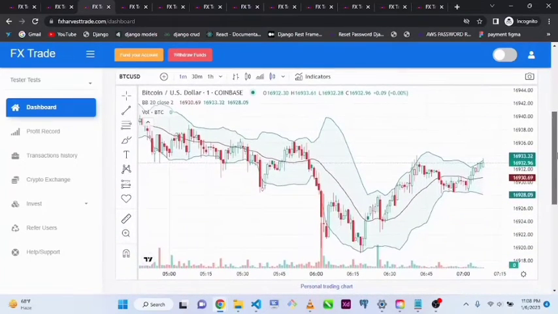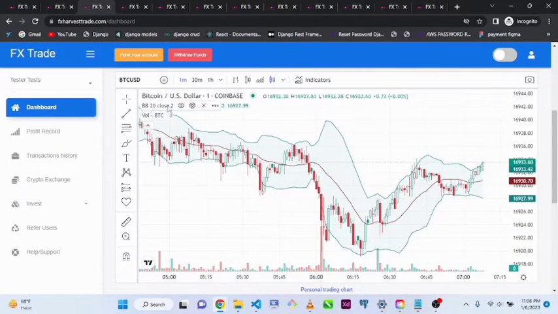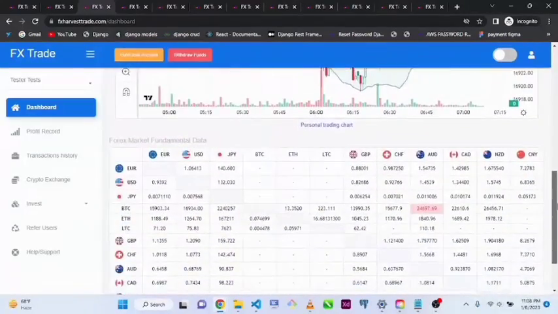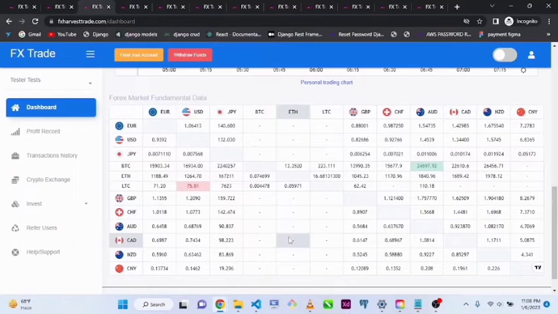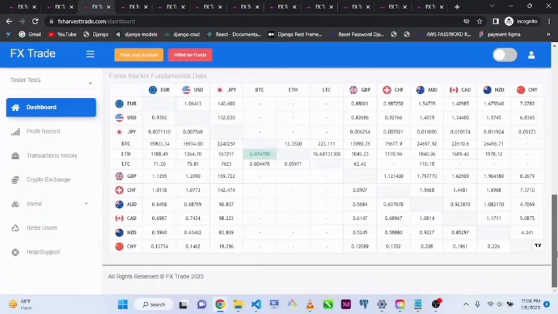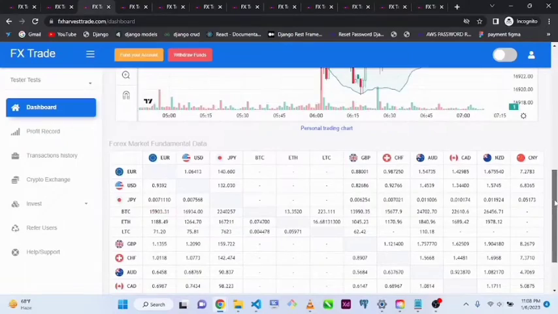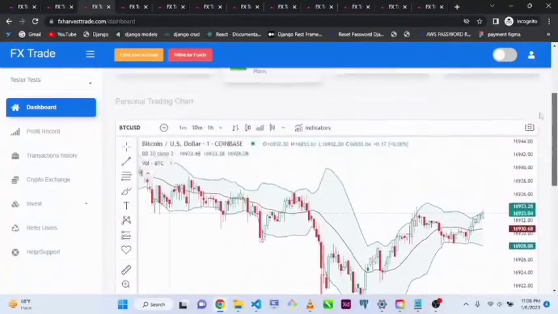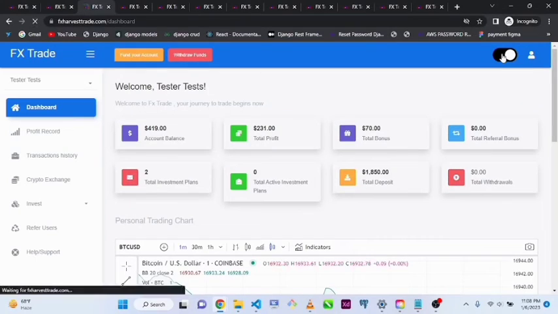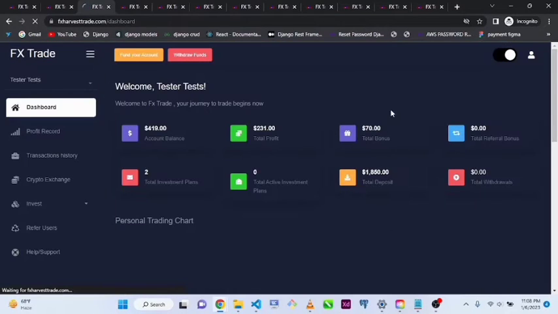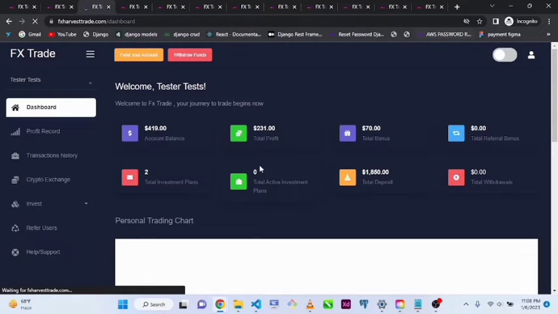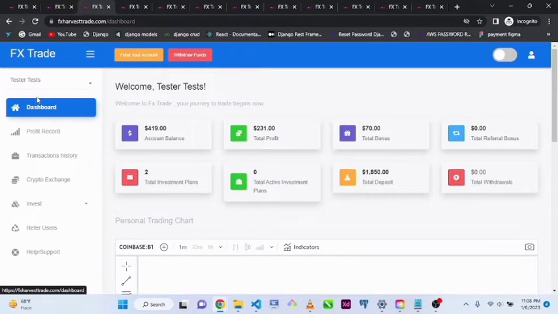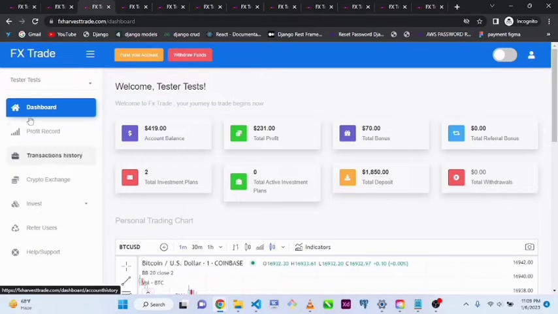A personal trading chart for users is also available, where users can trade and select their trading chart. Forex market fundamental data, which is automated and updated, is also available for insight about trading. It also has a dark mode, whereby your users can toggle to dark mode, or toggle back. So currently we are on the user's dashboard.